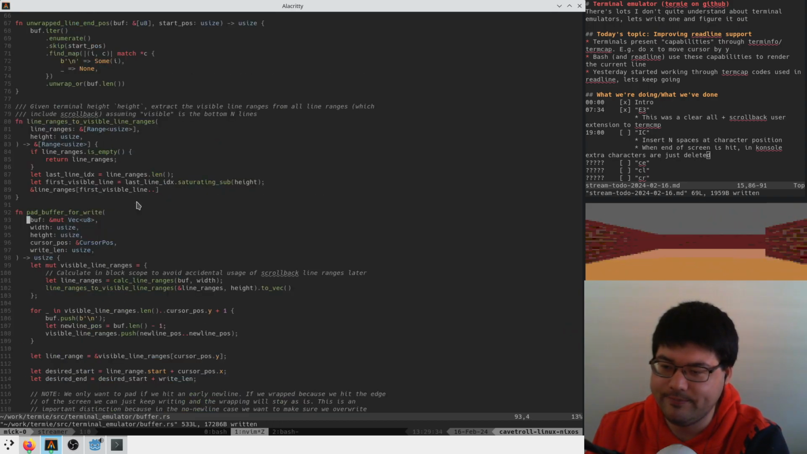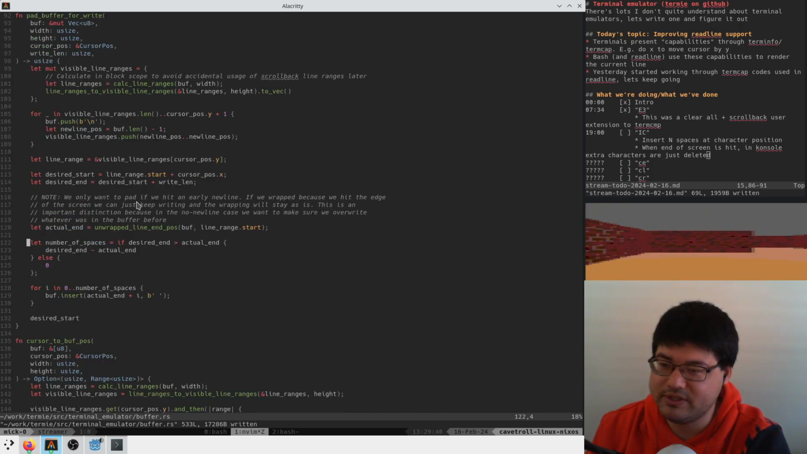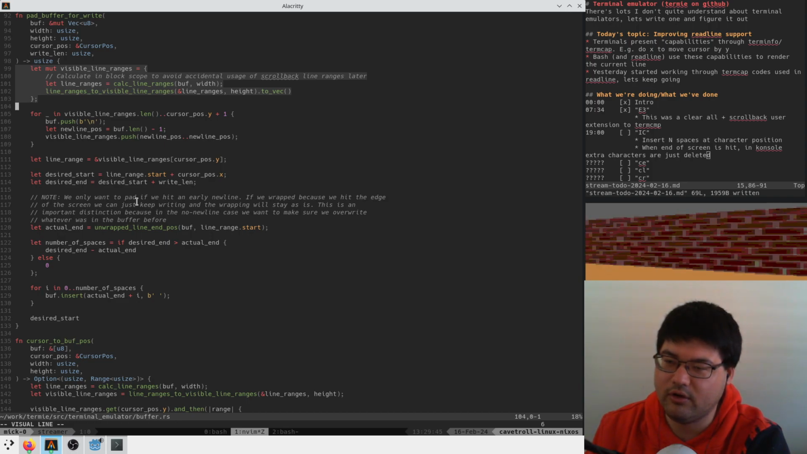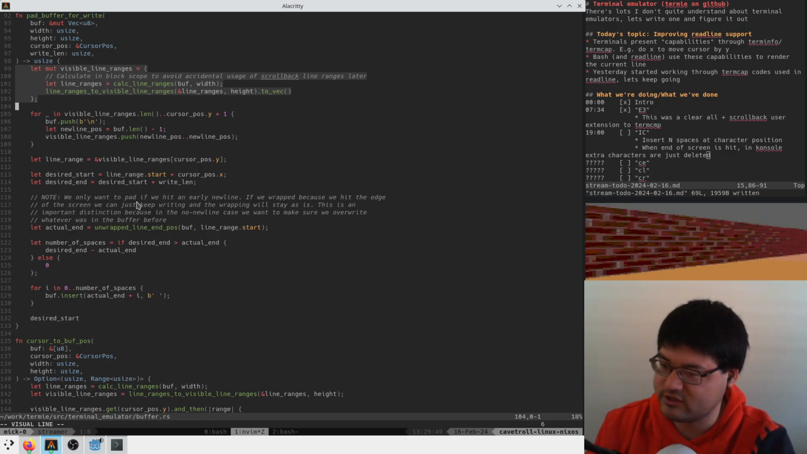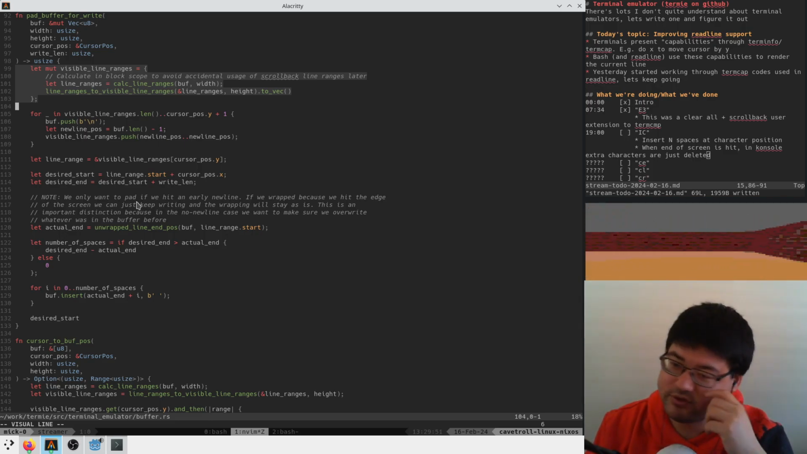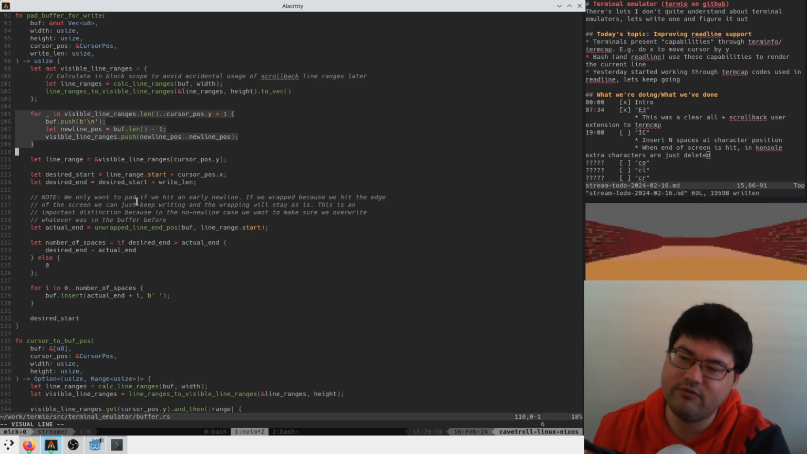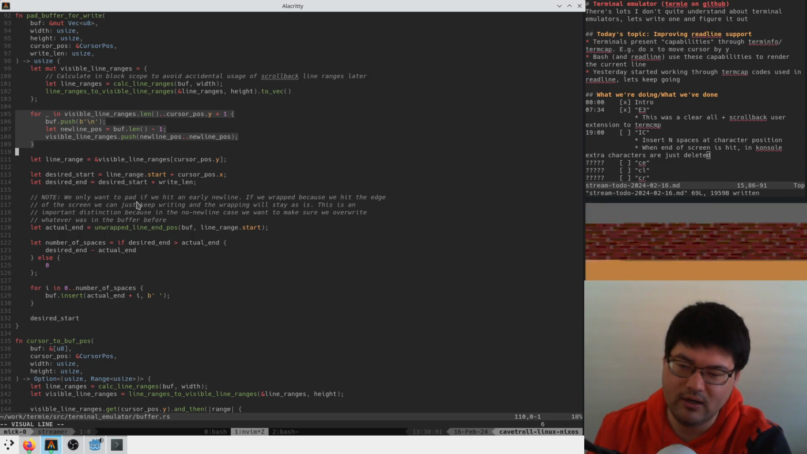So maybe, how do I want to handle this? What does he do? He gets the line where, in this buffer of text, the lines start and end, relative to the start of the screen. He then does some stuff to make sure that, what if the cursor goes off the end of the line? I guess we don't really have to worry about that.